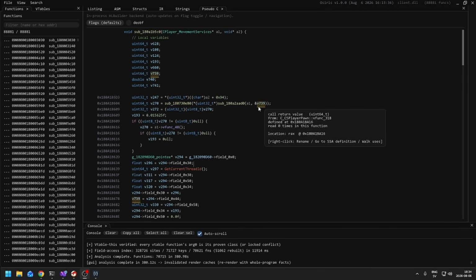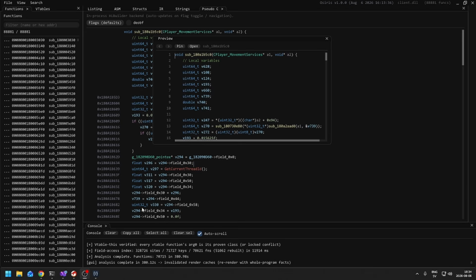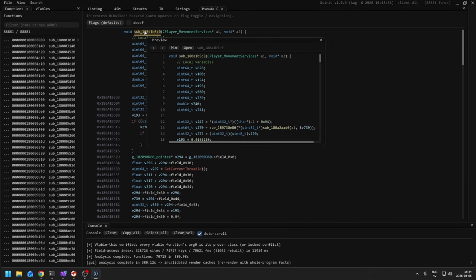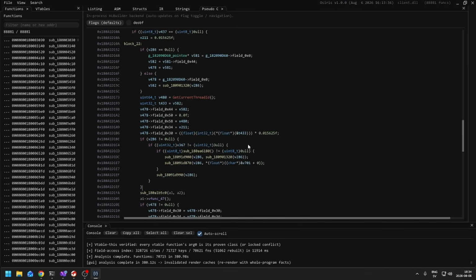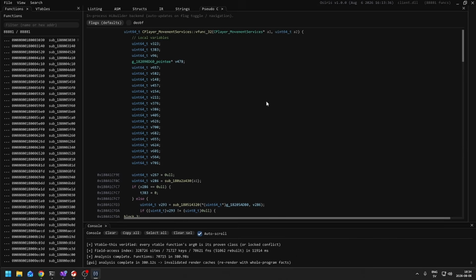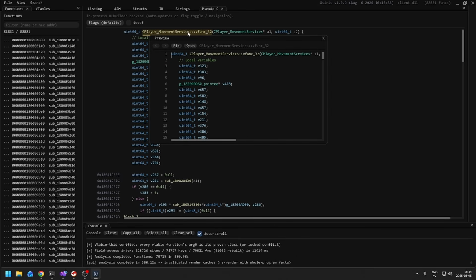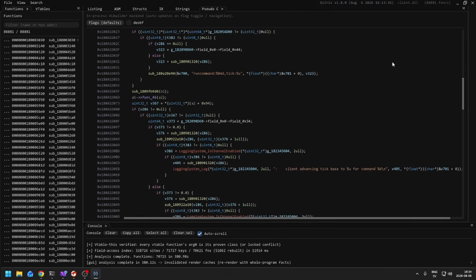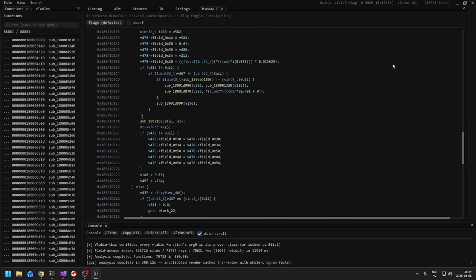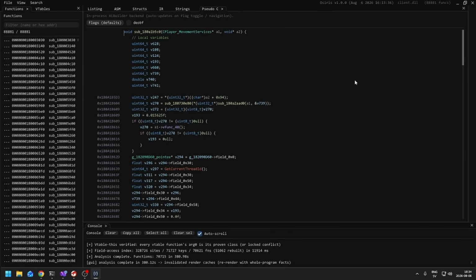Here I have a function in CS2 which is the run command inner. This is the player movement services run command, and this is the inner version. And to showcase my Decompiler, I want to compare this output with Ghidra.